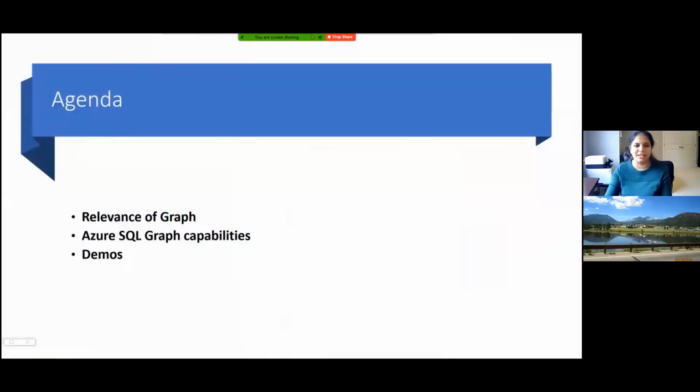I hope you all can see my screen because I'm sharing. If it's not visible, just let me know. So here's the agenda for today's session. We are just going to look at what are graph databases, what is the relevance of graph in data processing, and what are different Azure SQL Graph database capabilities that you can use. And then we'll look at some demos and some real-world customer scenarios which will help you understand what are the applications of graph in real-world scenarios.